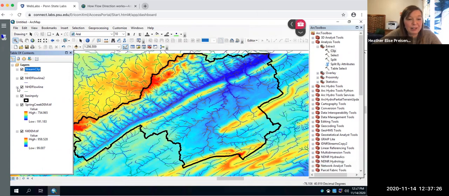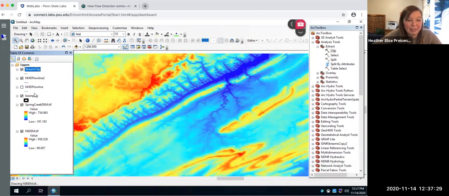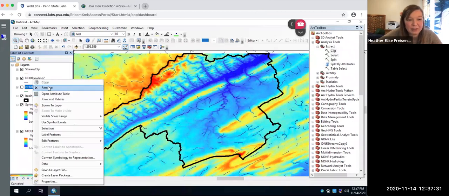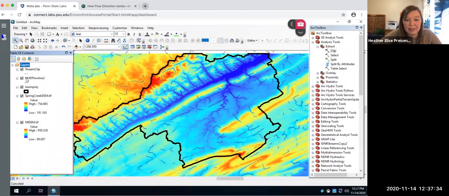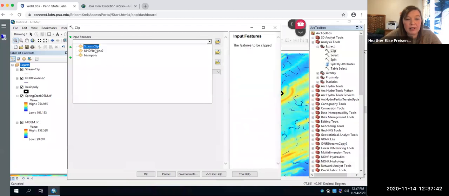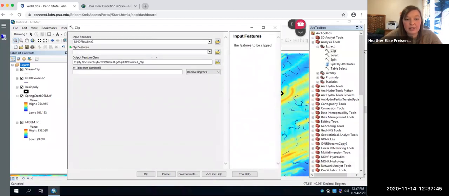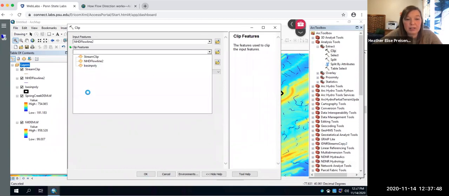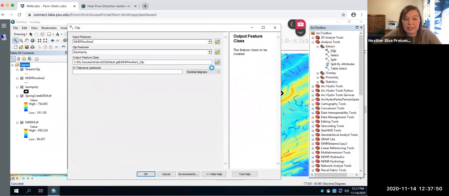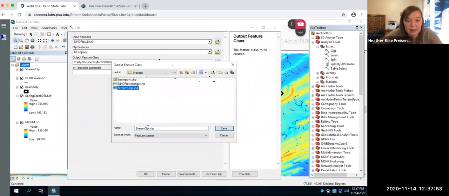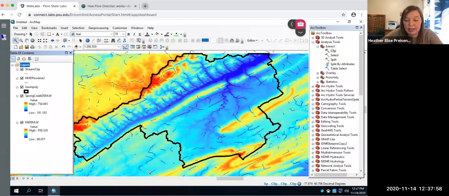So let's go ahead and do the second one. But since we know our computer is getting a little bit slow with all this high resolution flow lines, I'm just going to remove that first one from our layers so that we don't have to worry about that one anymore. And now we can go ahead and clip the second one. So we'll put flowline 2 as our input features. And clip features is going to be our watershed boundary, so we'll pick that. And again, we need to specify where this gets saved. I'm just going to call this stream clip2.shp. And we'll let that crank through.